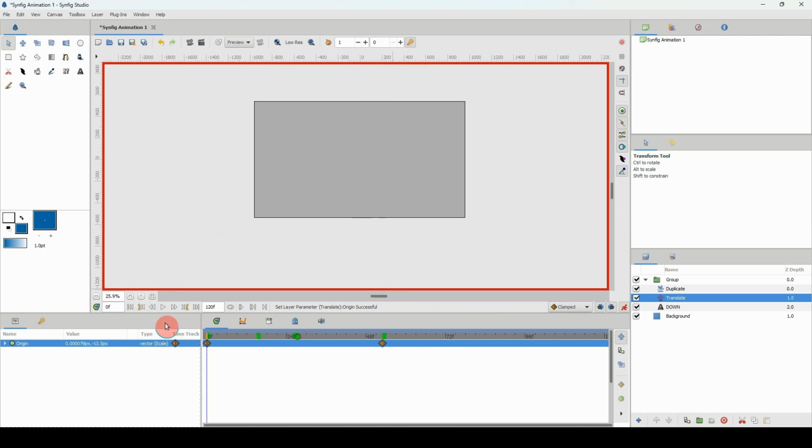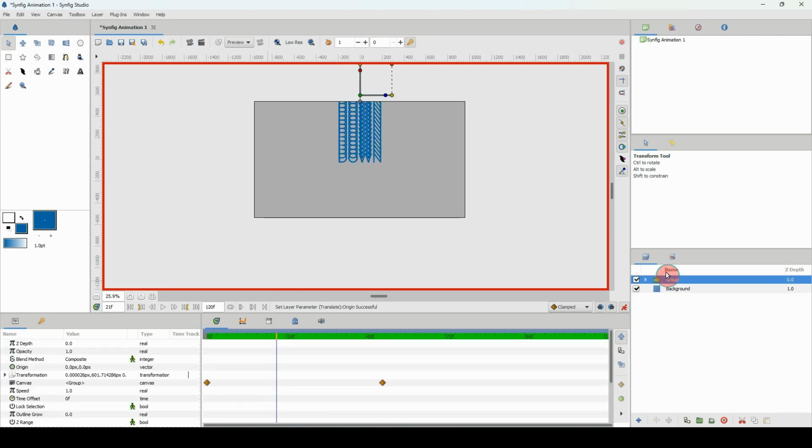So all we need to do is preview this. Let me select this button right here, then press spacebar, and we have that down animation. And of course we could alter it in different ways, right? What I'm going to do next is create two more, one on each side.